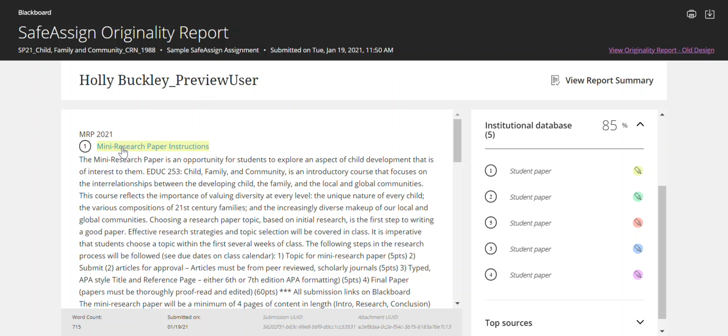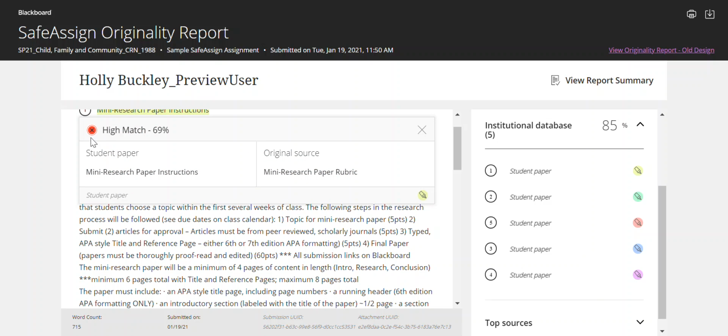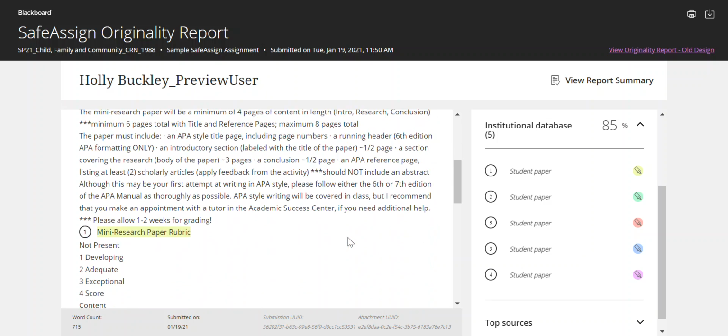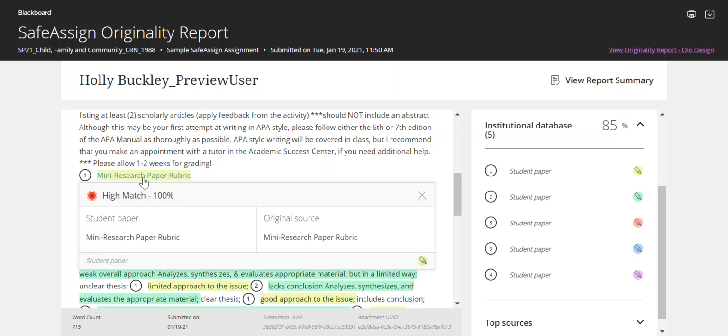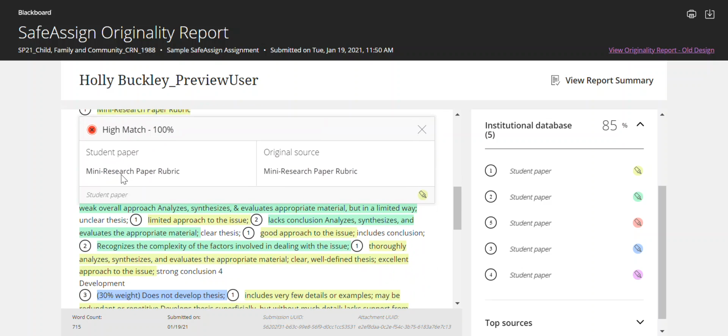Now you can click on highlighted areas. It tells you what your paper, student paper, mini research paper instructions. The original source, though, that it's saying is copied from said mini research paper rubric. So again, it's slightly different. That's why it's showing a 69% match. Let's scroll down and see what the other ones. Rubric, 100% match. You said it and the original source said it. And again, it's highlighted already.